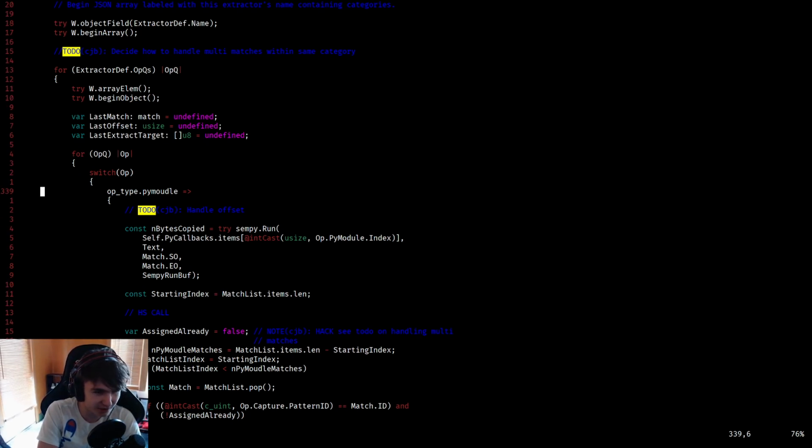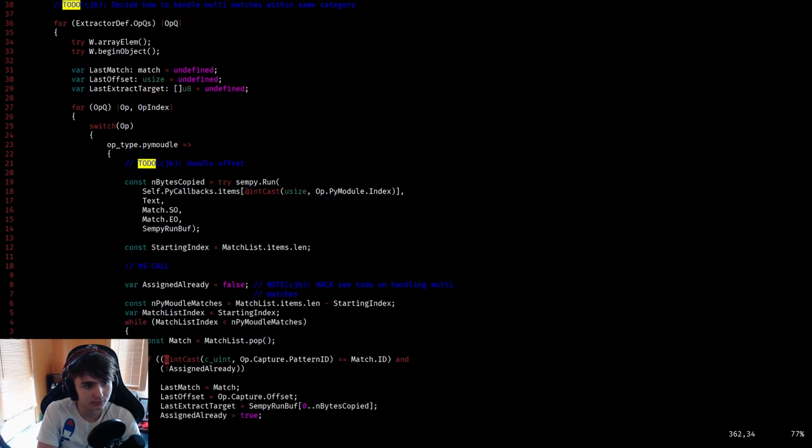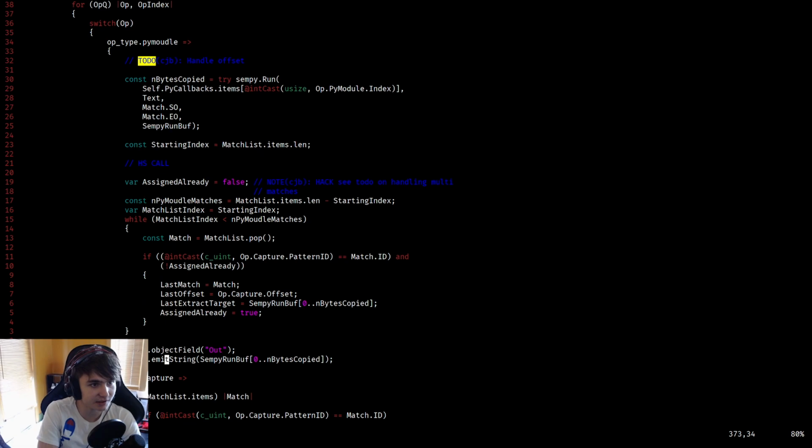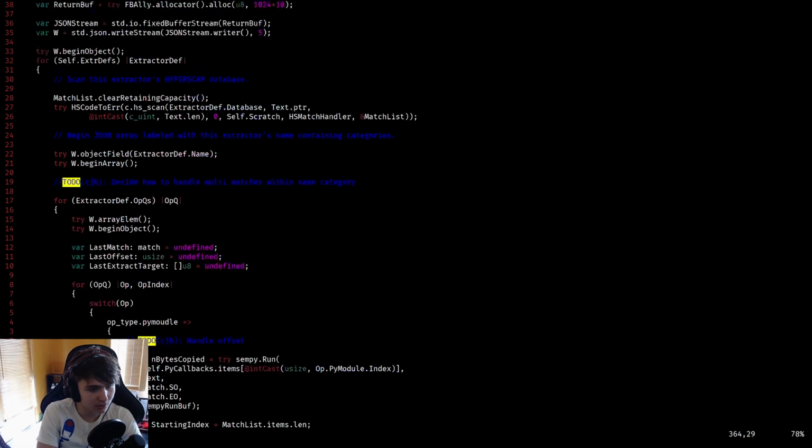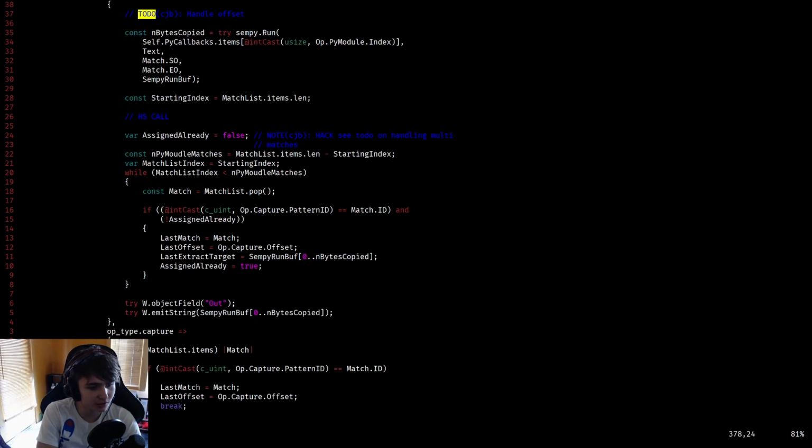I was just about to handle what happens when operations are the last thing. So switch on op. For each op, we have an op index now as well. If this is the last op index, is that my op switch?